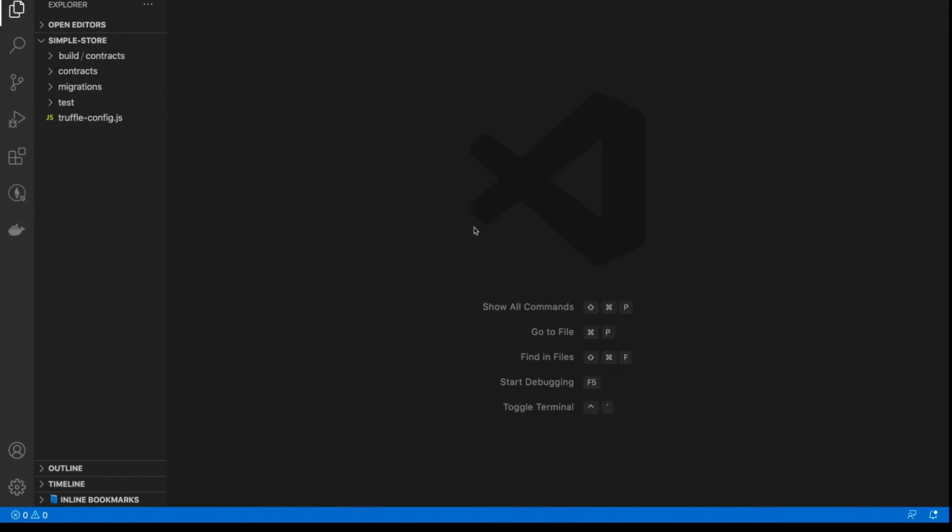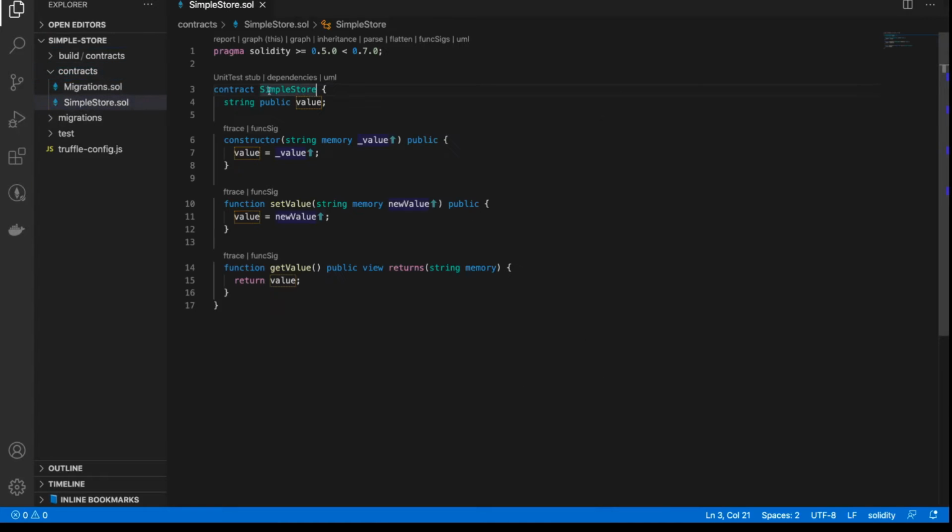So the first thing is just to take a look at the contract we're going to test. So this is it, simple store, pretty straightforward. Not going to go into any detail about this. The main thing to know is that you can set and retrieve a value from a smart contract.